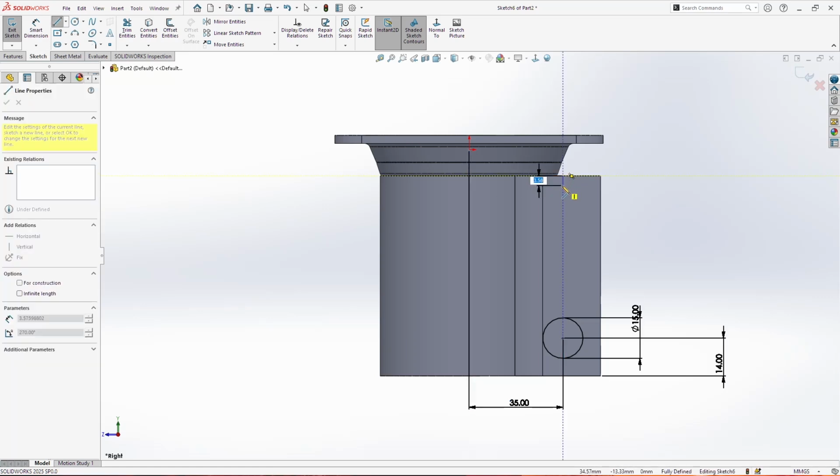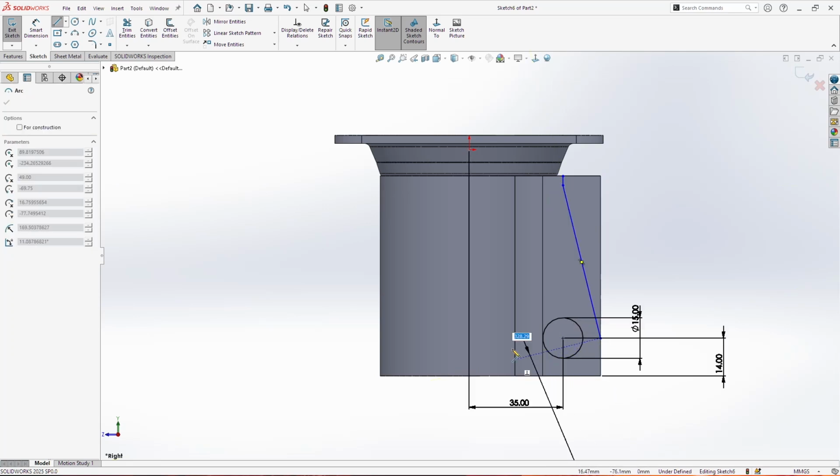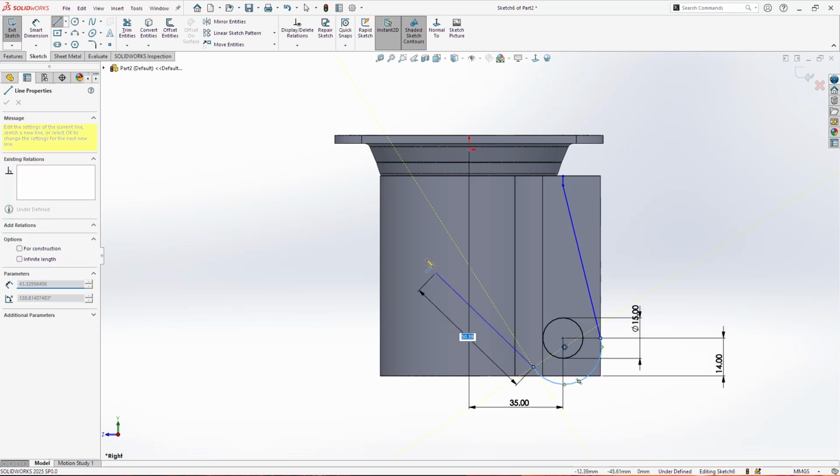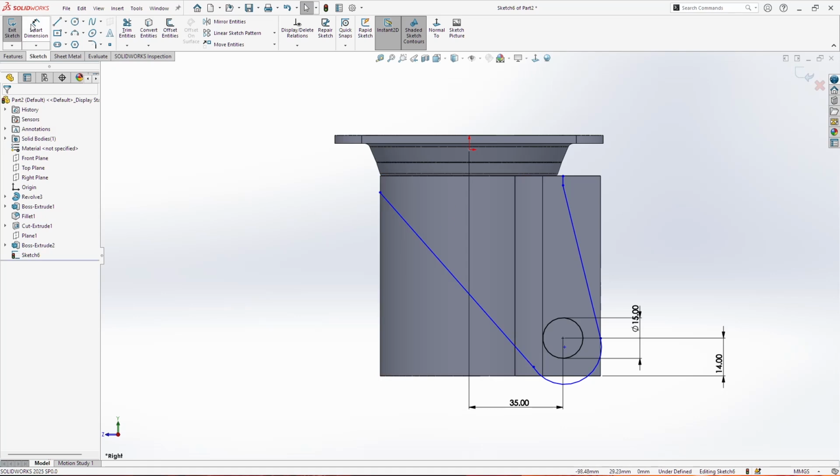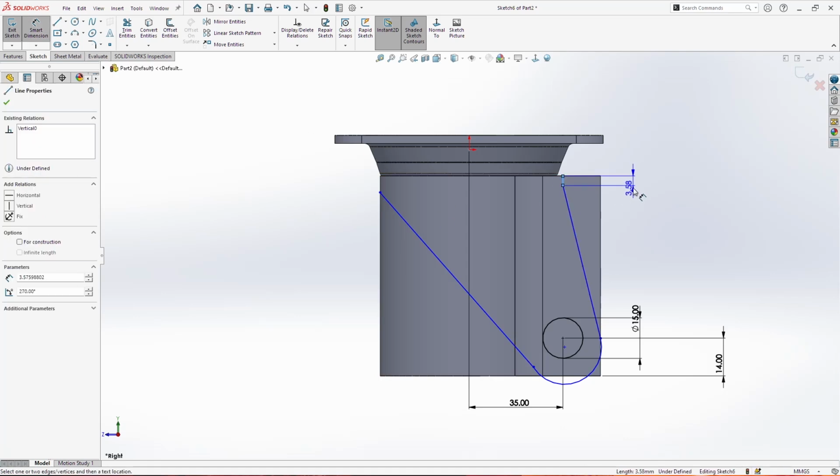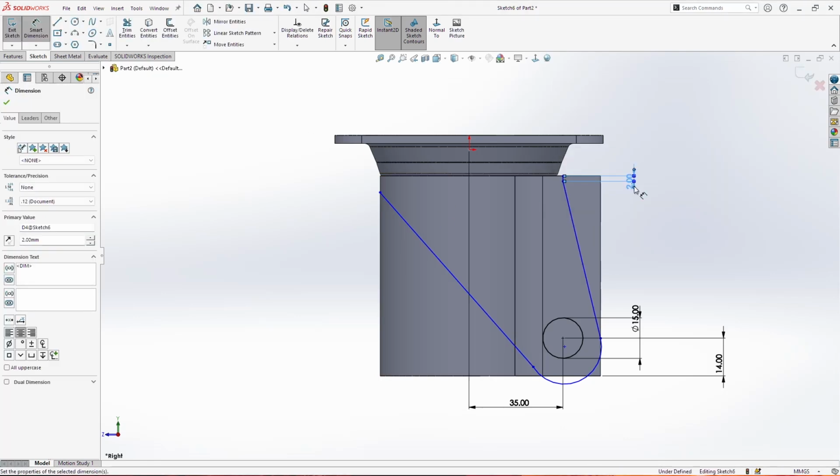I'm going to start somewhere here, and then to here somewhere, then we need one small radius to here somewhere and continue until this edge here. I'm going to add now few dimensions. This here is 2 millimeters.